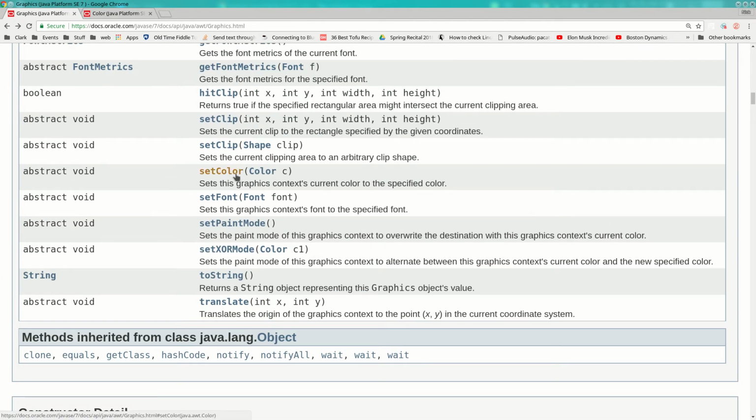All right, so we can say set color and give it a color object, and that will basically arm this thing to use that color the next time that we do some drawing. Same thing with set font, right? So you can set a font, and then the next time that you try to paint a string, it'll use those font attributes. And there's different ways we can tell it what to do when it paints on top of something that's already painted on the screen. And this is where XORs are useful.